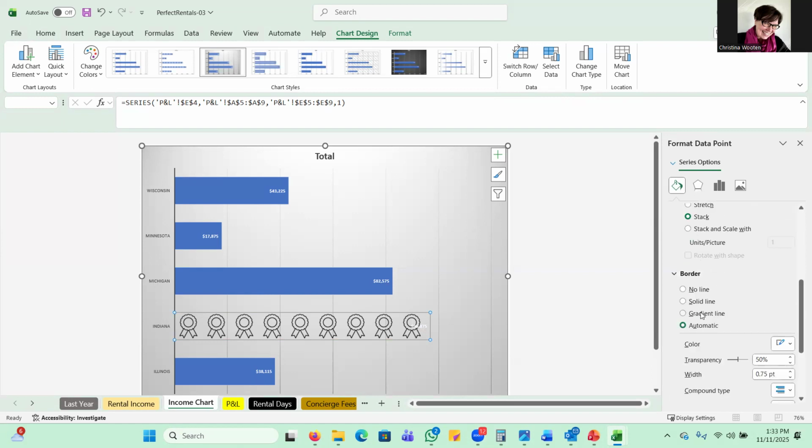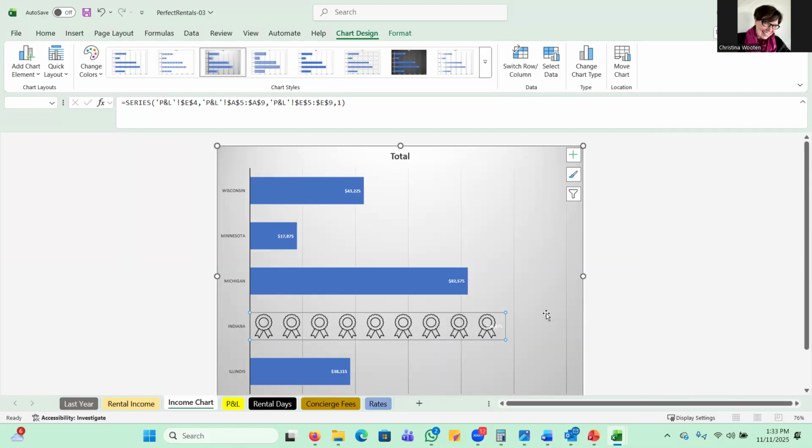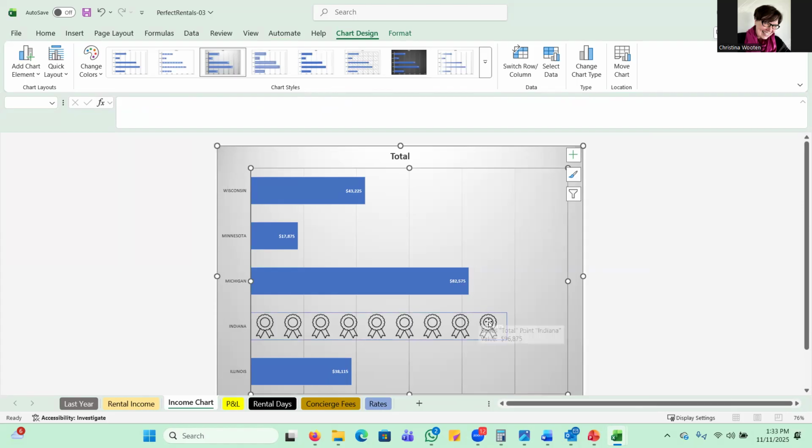Then we'll go down to the border section. We're going to click solid line, and then that bar color appears around our border. And then we're going to close our task pane. So now we have a line around all of our little ribbons. So this was the winner. Indiana was the winner in this, and we just basically indicated it with some little cool prize ribbons.